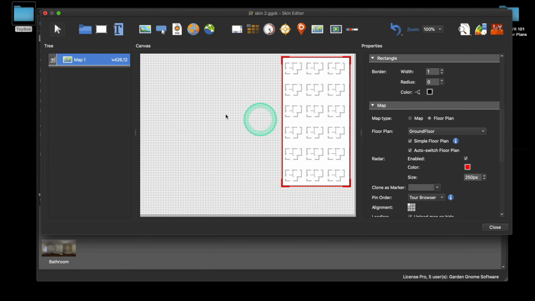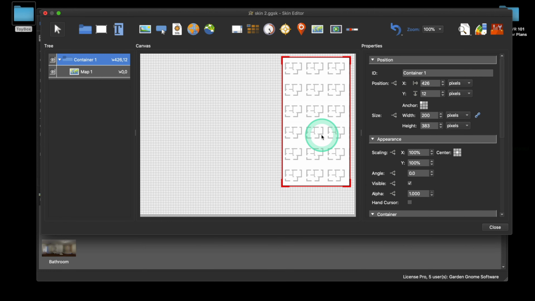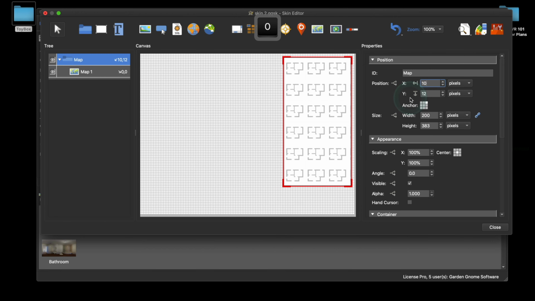Now, I like to keep things neat and tidy, so this is map 1. What I'm going to do is select the draw container, and draw a container around this, and I'm going to call the container map. Okay, and then what I can do with the container is anchor it top right, and that's going to be 10 pixels by 10 pixels. All right, so that's me tidying up things.